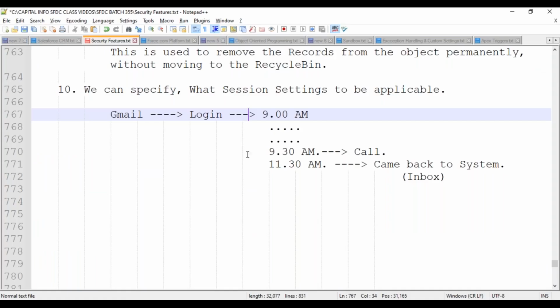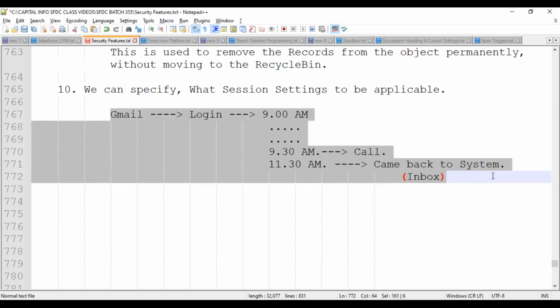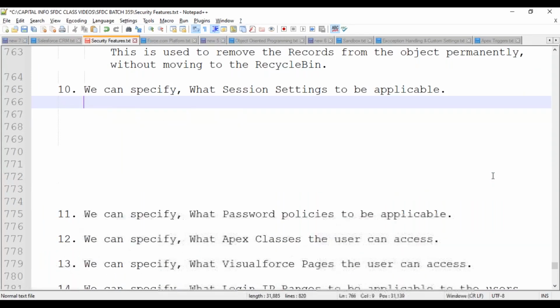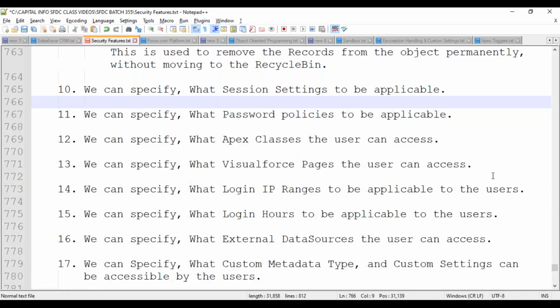Next one. The next one, we can configure the password policies. So what do you mean by password policies? Sir, nothing but password length. It should contain at least 8 characters, alphanumerical characters and numerical characters.